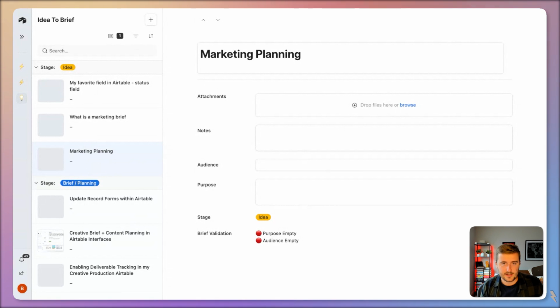This is now a place where I can capture them, and I can come back later and build them up into a marketing brief. So once it gets in here as an idea, I have two things that I need to fill out to make it into a marketing brief. I need to enter a purpose and enter an audience.